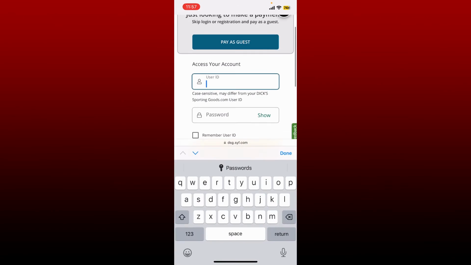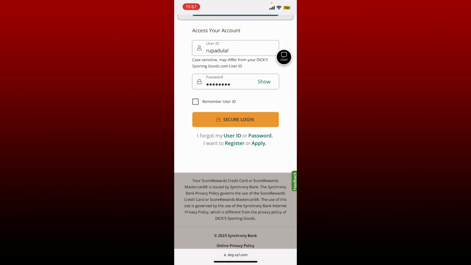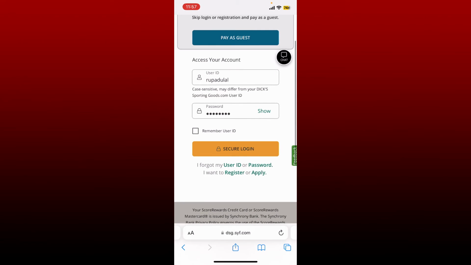Go ahead and enter your user ID in the first text box that appears on the screen and type in your password in the next field. If you'd like the system to remember your credentials on this particular device, tap on Remember User ID at the bottom. But if you don't want to do that, leave it unchecked.